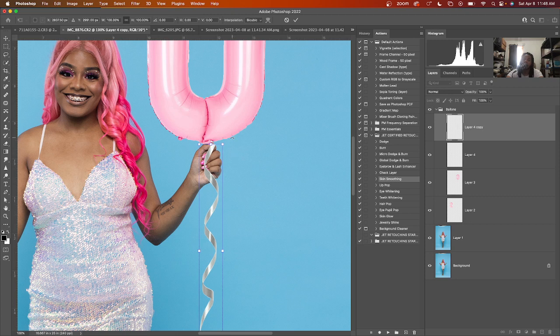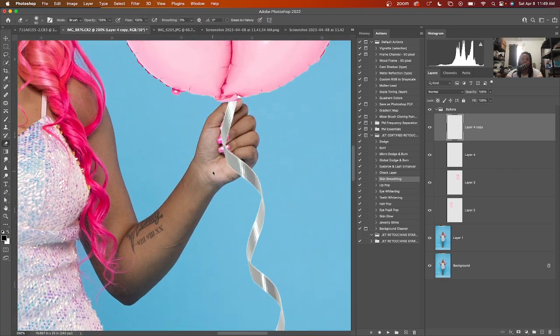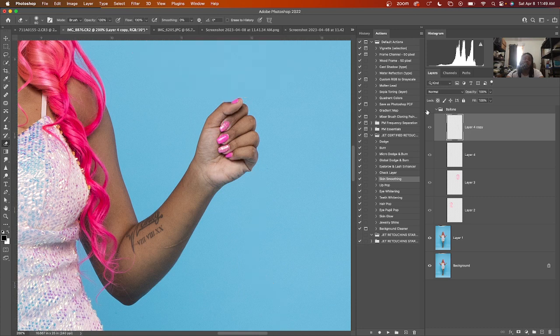Because the string don't have to be like down. I'm trying to get it like it's in between her fingers and just rotating it over and over. I think about right there should be good. Let's back it up. Yeah, because we don't want this to look fake. And now what we're going to do is we're going to take it off of her hand. So let's just take that off.